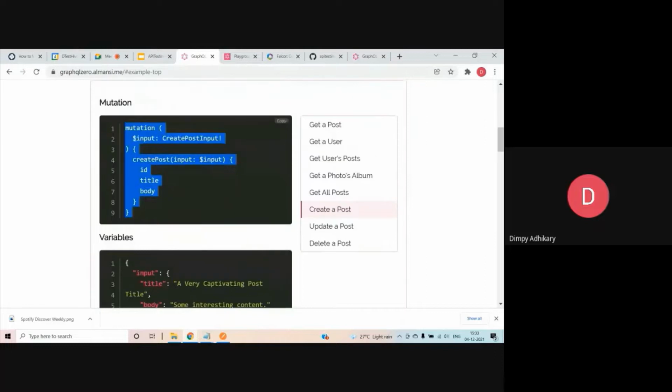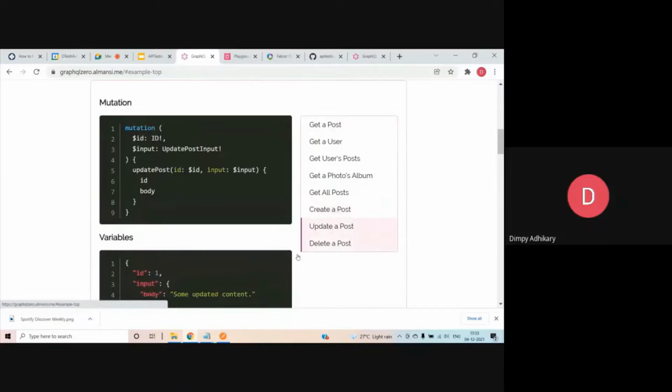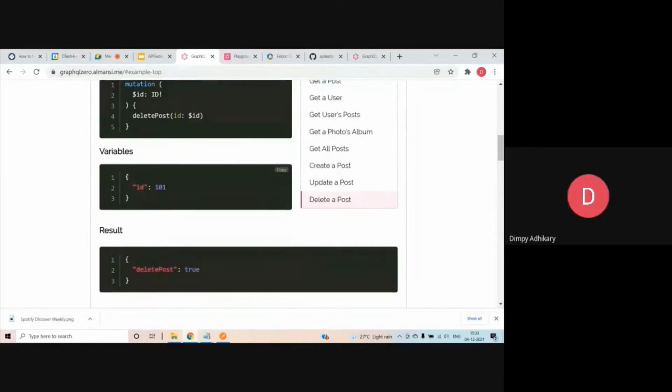But for creating we need to use mutation. For getting details we have to use query. That is the syntax. Create, update, delete are all mutations. And for create, update, delete, we need to pass the data, right? What we want to create, which we want to delete. Those variables we can pass.